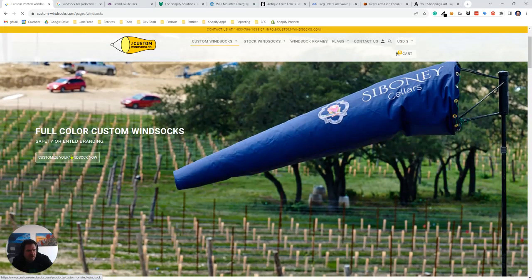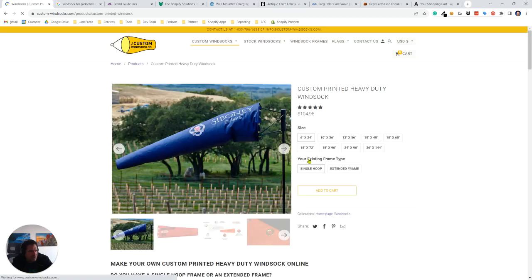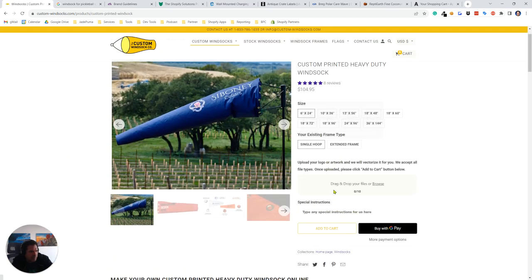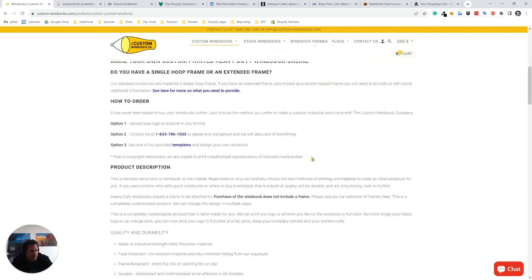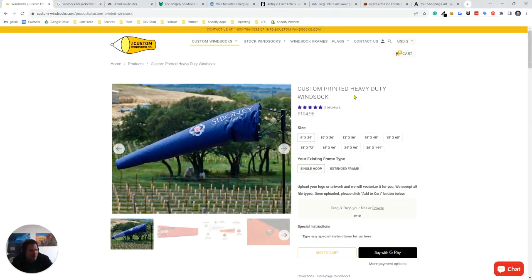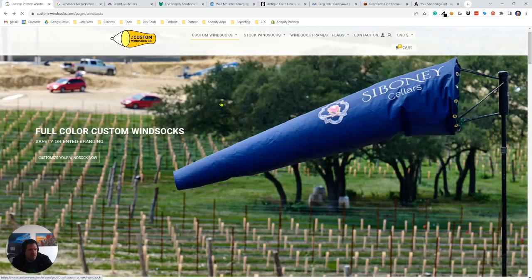Here I got a shopping thing. Customize your Windsock now. I would call it design your Windsock, but it takes me to the custom printed. Yeah, so I'm just confused on this page.